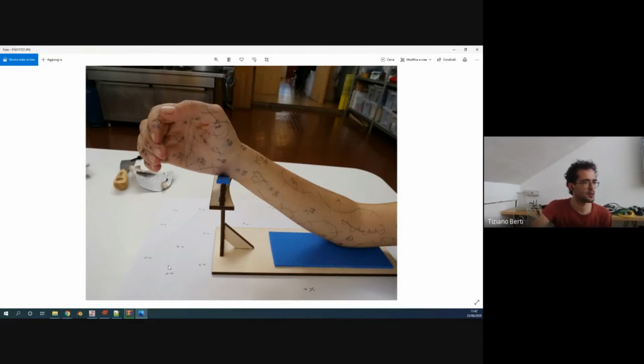The software we were using needed a lot of markers in order to get the first alignment, and we needed to do that by hand, actually.